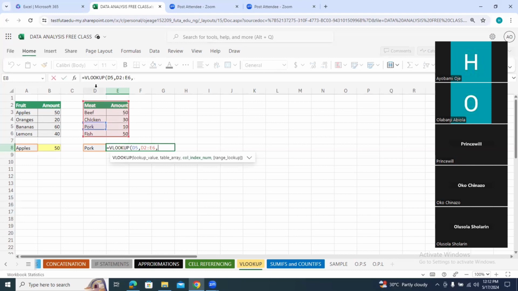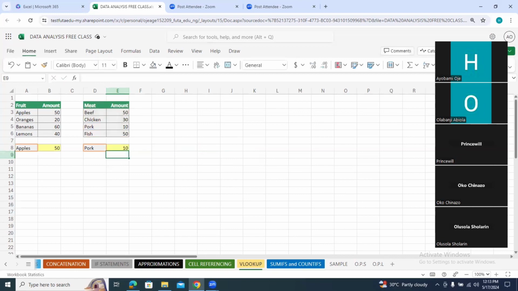Like I said, you have to number it. This is 1 in this case, and this is 2. So the column index number is 2. Once I input 2, I say comma, then I tell Excel, find me the exact match. You see that Excel tells me that the price of pork I was looking for is 10 naira, for instance. This is the concept behind VLOOKUP.